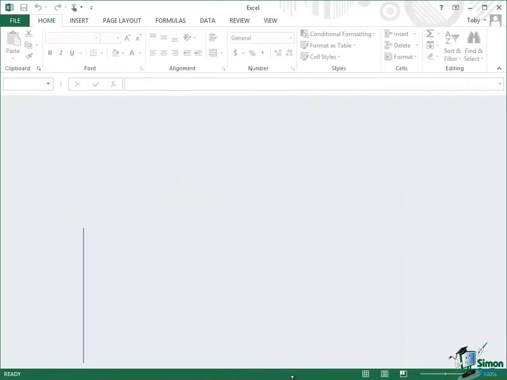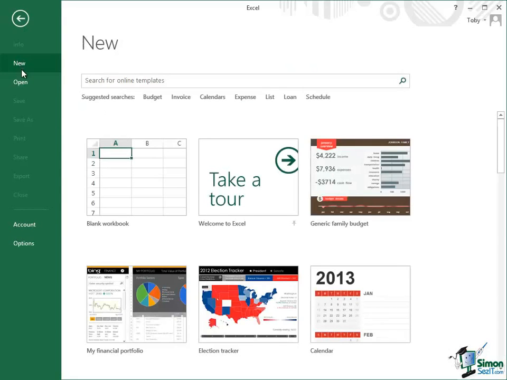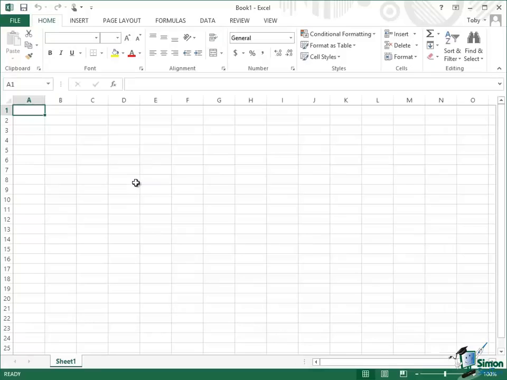Now we really are going to create a new blank workbook. Now one way of doing that, if we go back into Backstage View and click on New, we see that same list. It's slightly differently arranged now because we've got a bit more space on the screen, but on this occasion I'm going to choose Blank Workbook.